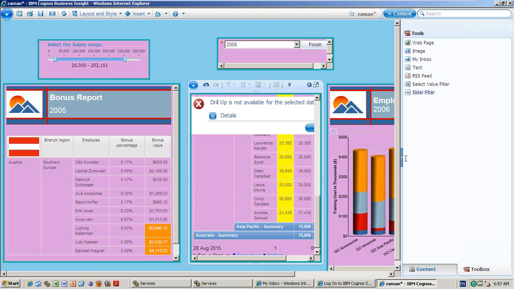Yes, you can ask me any questions here in this toolbox. But in the toolbox, two important interview questions are: why do you use the slider filter, and why do you use the value filter? The value filter is the value prompt only.